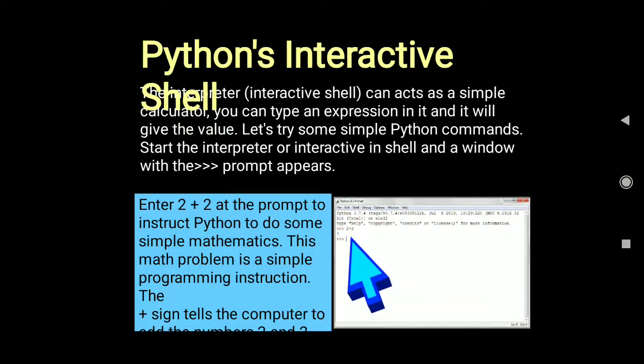Hello students, continuing with the previous chapter, lesson 8, Introduction to Python. In this video I will explain Python's interactive shell and the order of operations used in Python. Let's begin our topic: Python's interactive shell.